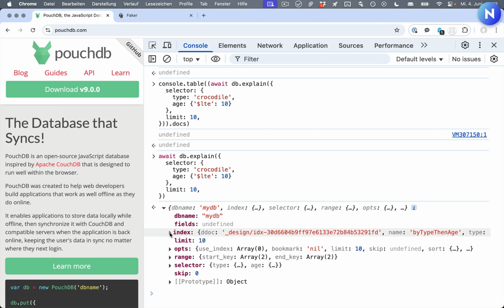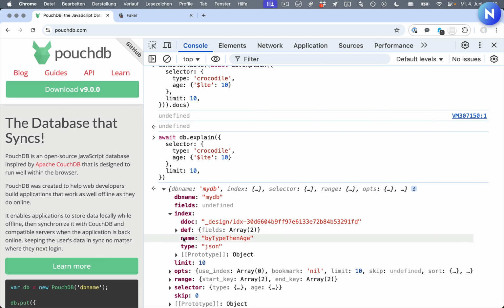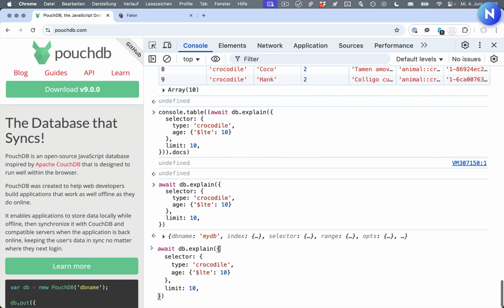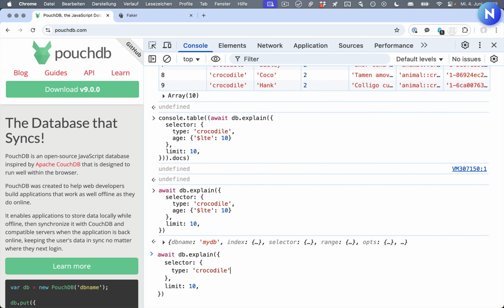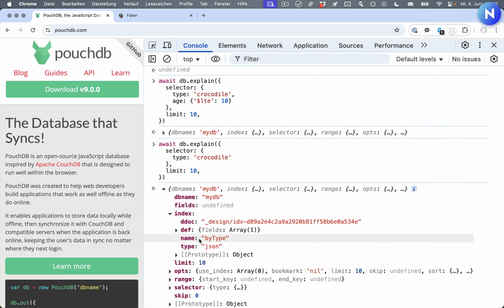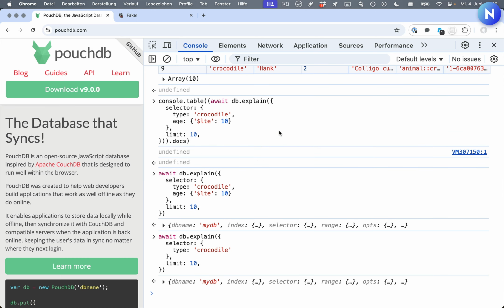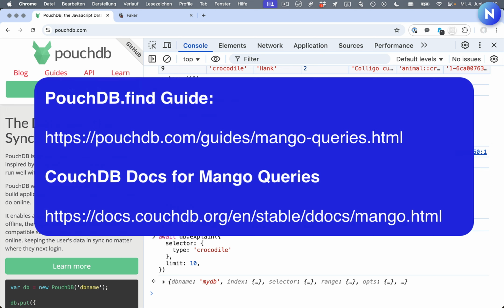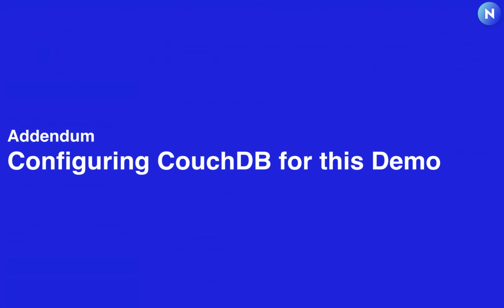And then it will tell you, okay, we're using this specific index. Since we've given it a name, it's easy to identify. It's by type and then age. If we did the same thing without caring about the age, I would assume it would fall back to the other index. Let's see if that's the case. Yes, now it uses by type. There's a lot more detail to go into here. This is just a small overview that you can, in fact, do nice queries on the client side with PouchDB. For further information, please consult the very expansive docs and also the guides on this topic.